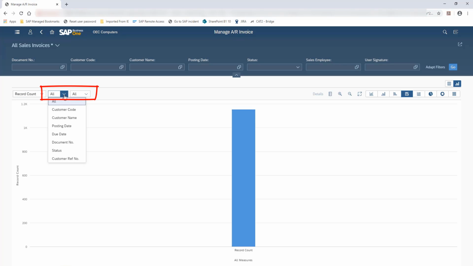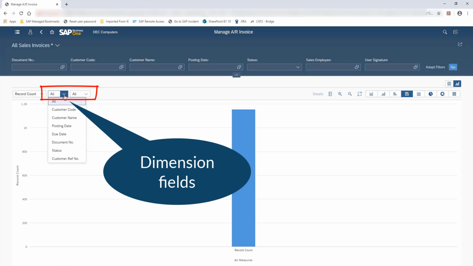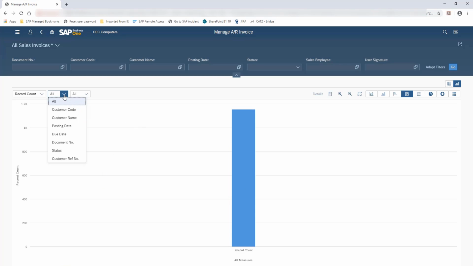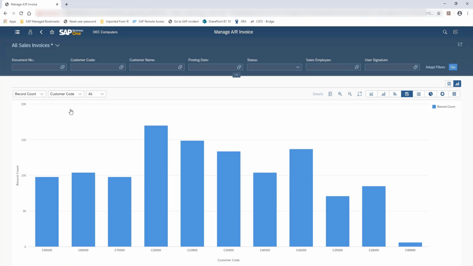So the other 2 fields here are called dimension fields, and they show us the other 7 fields that were selected in the table view, the non-numeric fields. And we're going to select the customer code just so you see what's going on here. So we see that the record count is there were 1156 invoices, and now we see the split of the record count by customer, and we see how many invoices per customer.